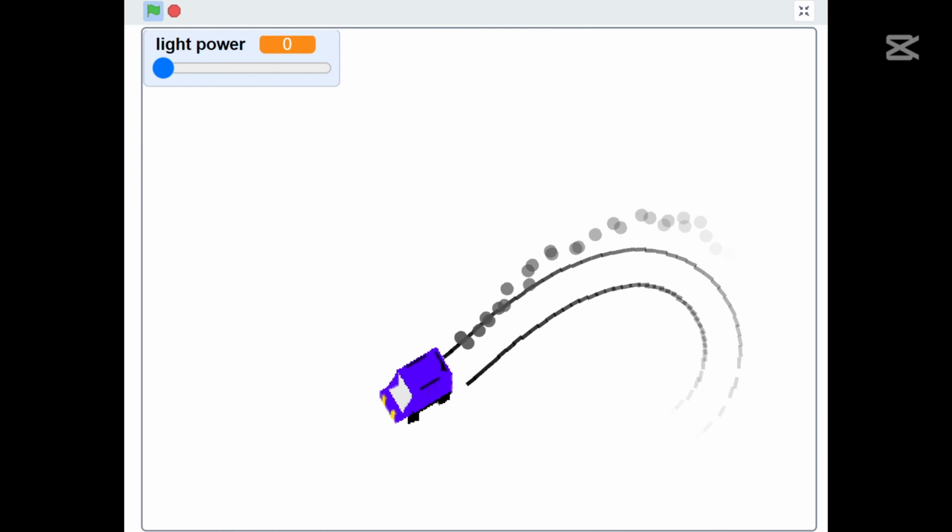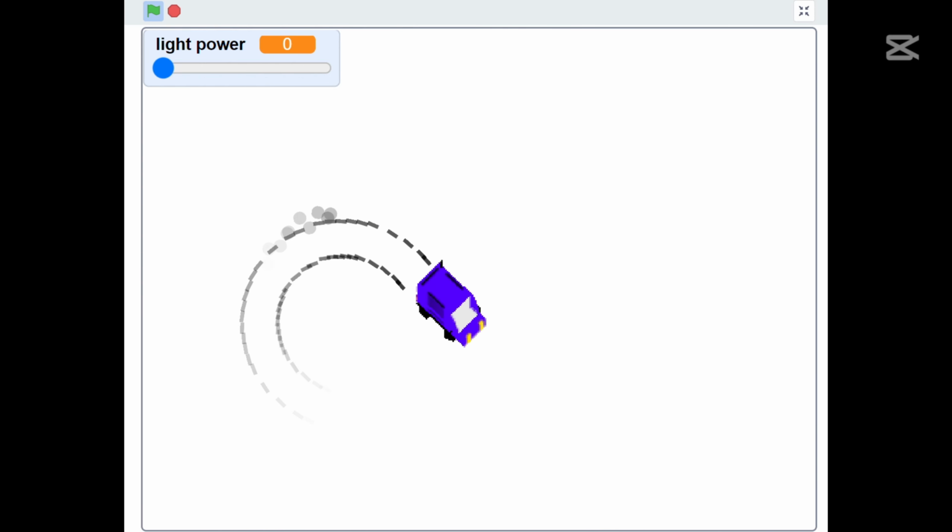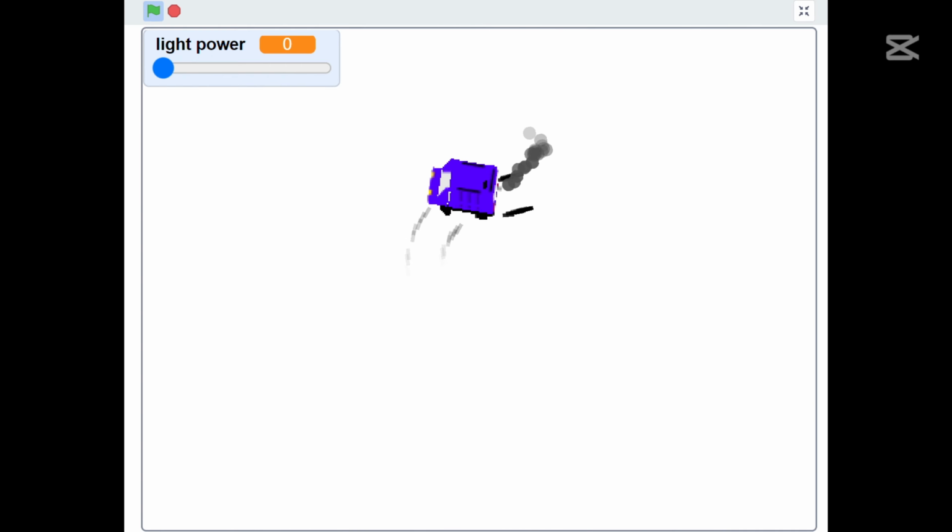Next episode, we'll animate the wheels to point in the direction of the physics sprite, and it will be very realistic and so cool. Can't wait for that.